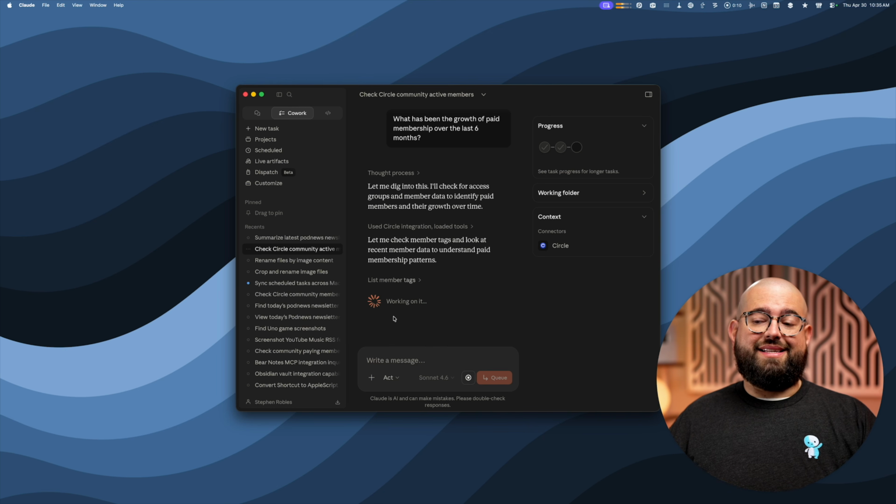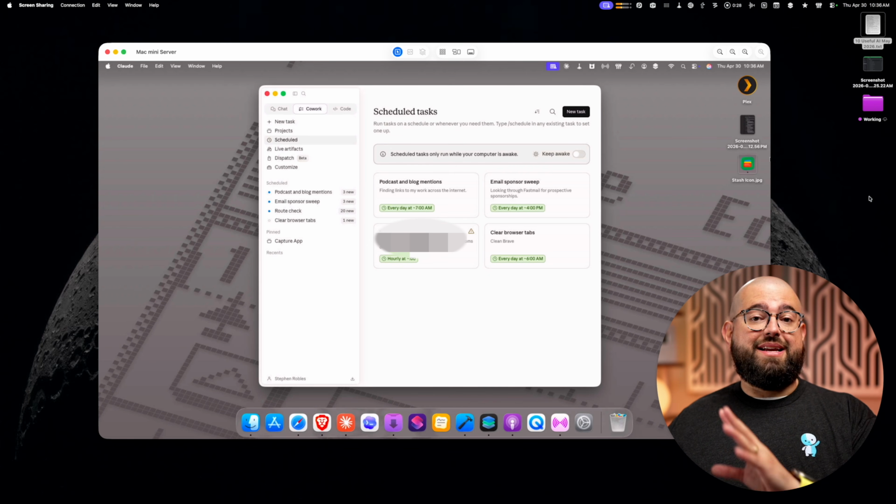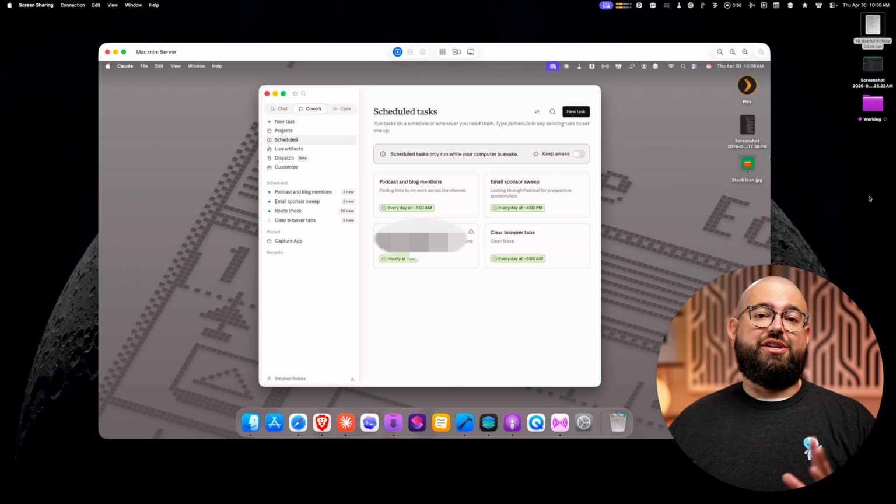Now, while it's still working on this, let me tell you about one of these scheduled tasks I have working in my email. And you can connect Gmail directly to Claude, and there's a first-party connector for that too. Now, when it comes to scheduled tasks, I don't like these running on my main Mac Studio machine that I use for production every day.